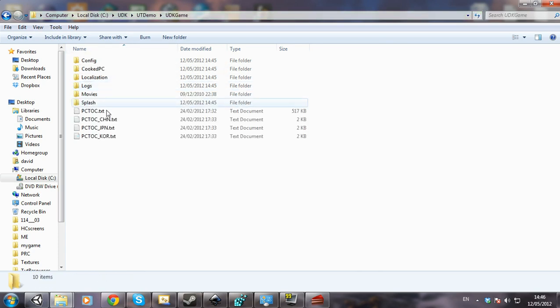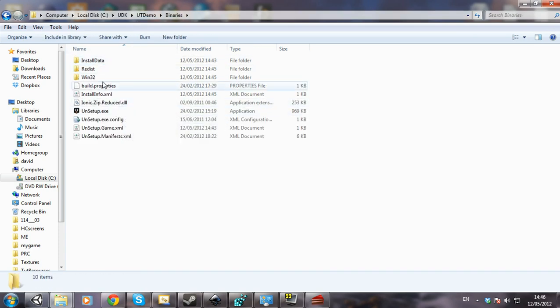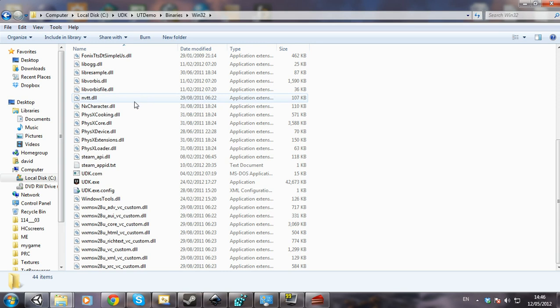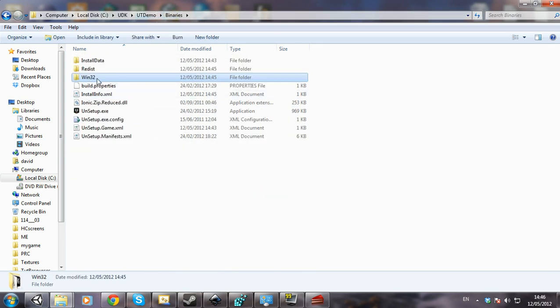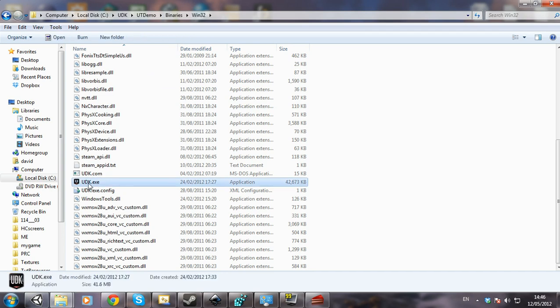UDK game has all the content for the game, cooked, as you can see, cooked PC. It's all the cooked content for the game. The engine is obviously the engine, and the binaries is fairly important because this is where the exe is. So if you go into binaries, win32, and down here udk.exe, that is the exe for your game.